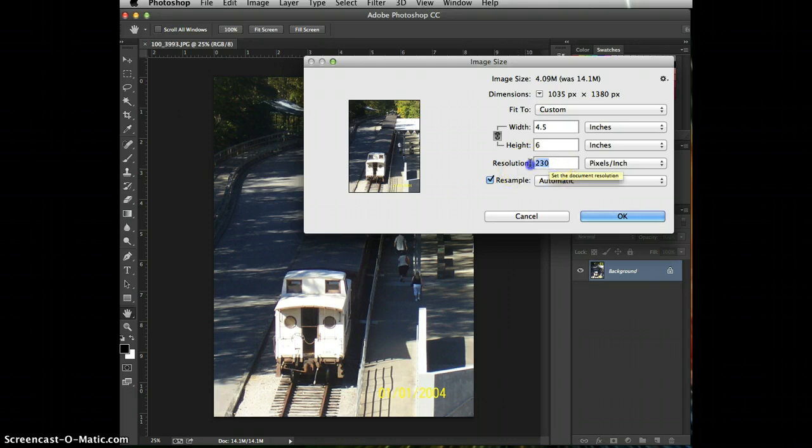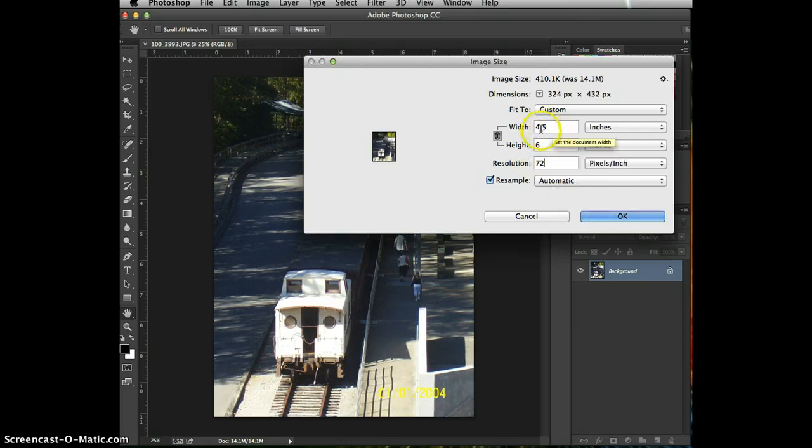So if I'm telling you I want it to be at 72, then you can do that. We can go 4.5 by 6 by 72. I'm still a half an inch off, but I can change that with cropping, right?